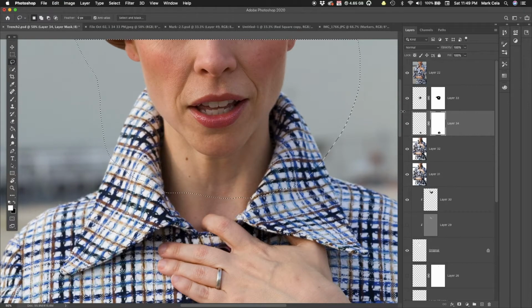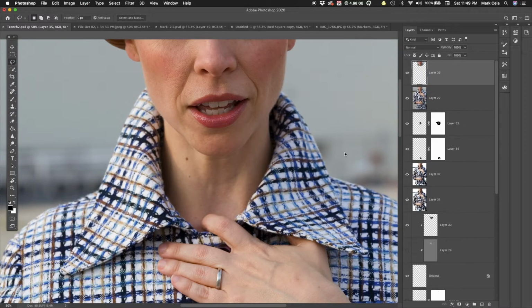So let's say that I've got this portion of the model here. I'm going to lift her to a new layer.